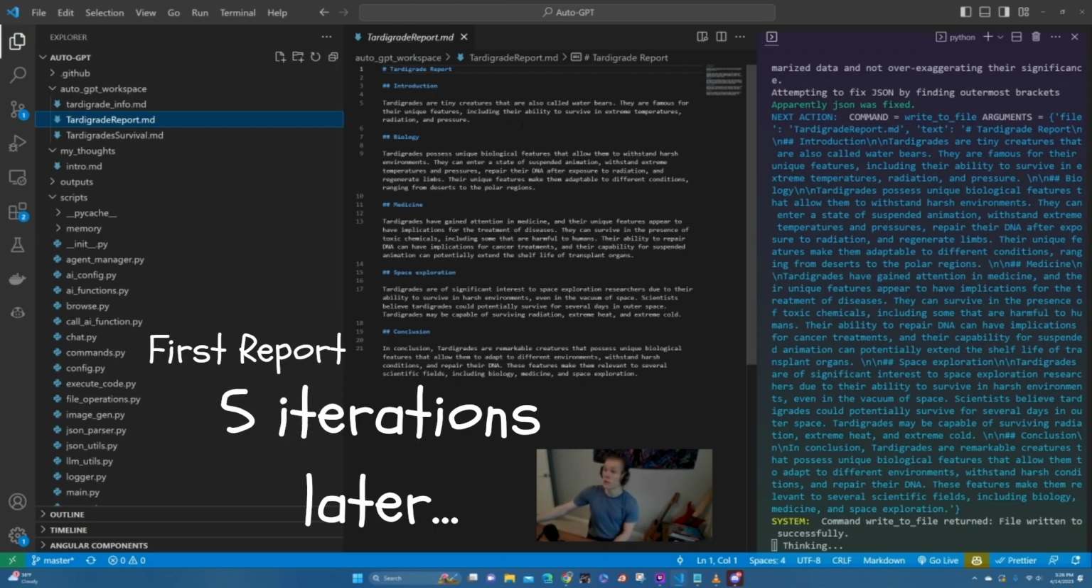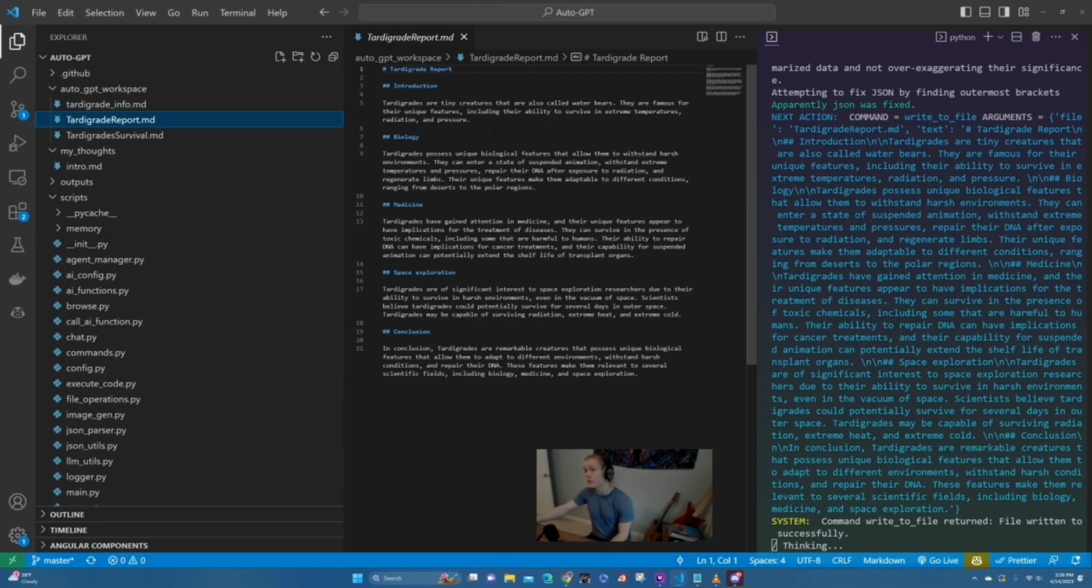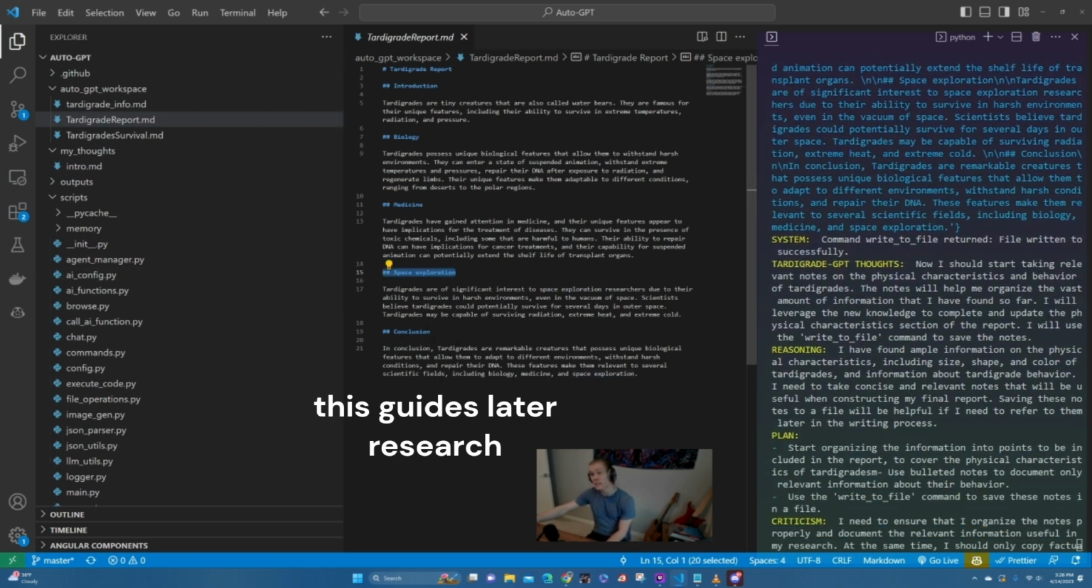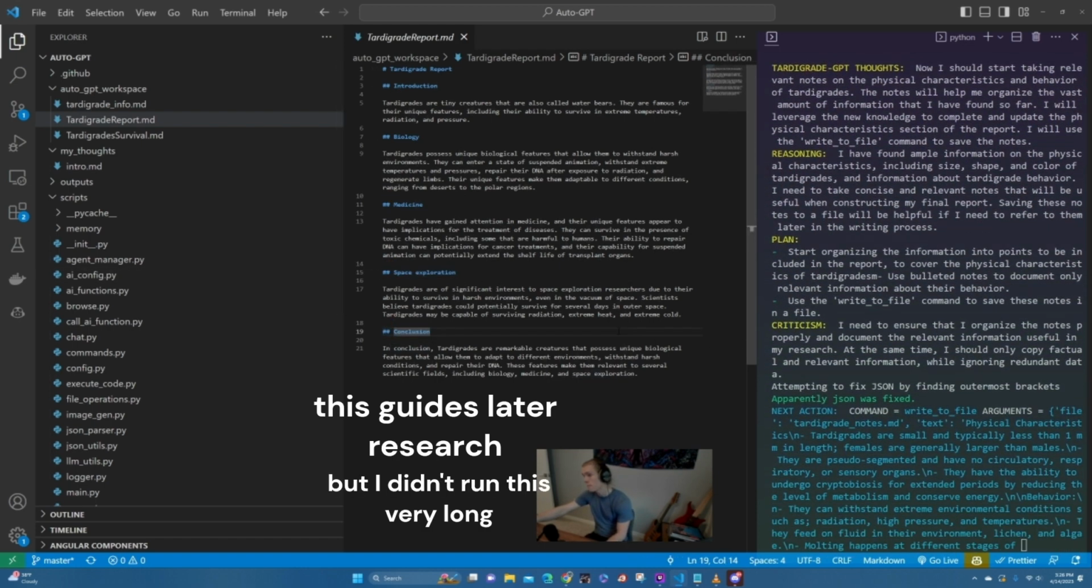Tardigrades are tiny creatures that are also called water bears. They're famous for their unique features, including their ability to survive extreme temperatures, radiation, and pressure. Got biology, implications in medicine, implications in space exploration, and a conclusion.